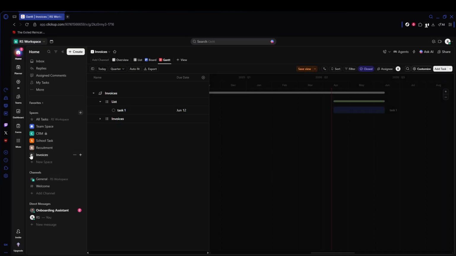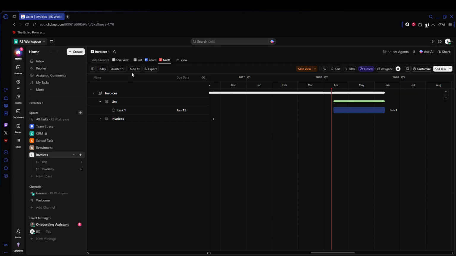Think of your workspace as your command center. It's where all your projects, lists, and tasks live. Before you do anything else, double check that you're in the correct workspace, especially if you're part of multiple teams or accounts. This makes sure your planner lands exactly where you want it.